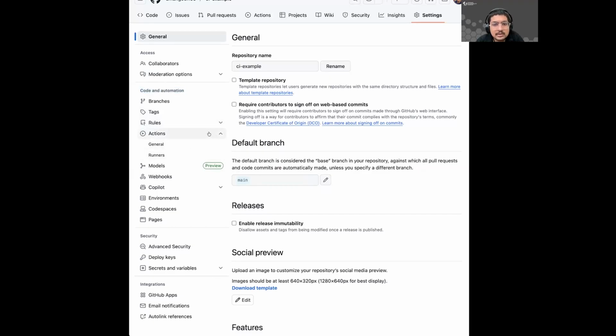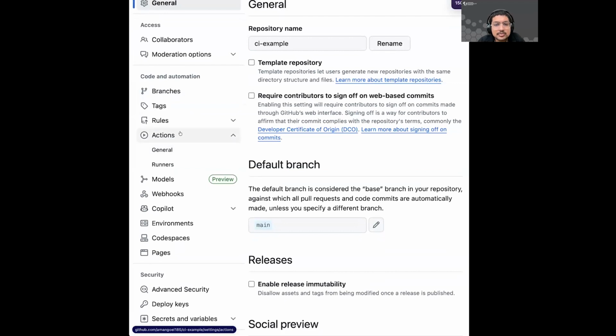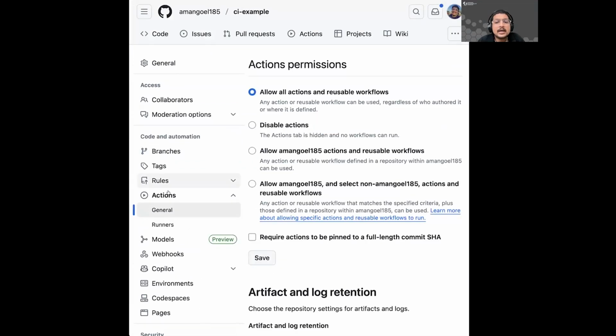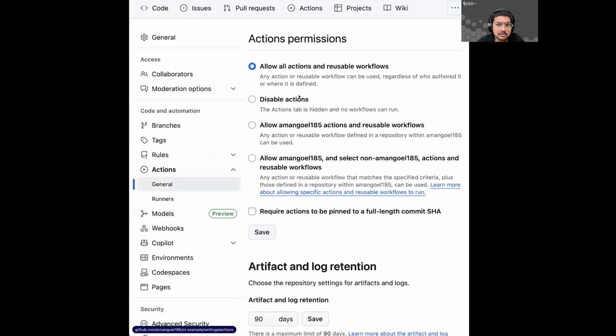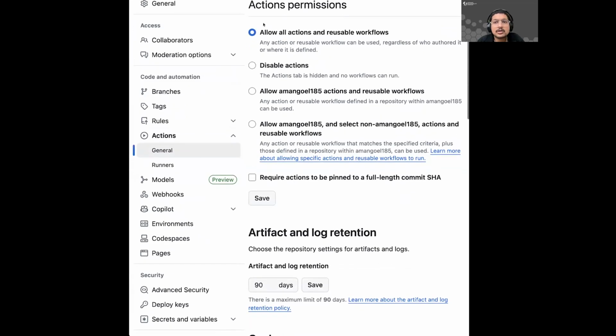So this is what we're looking at. I'll zoom in now. Actions is what we're looking at, and then we go to general. Once we've clicked on general, the information on the right changes. It shows us what information it has under this option, and we just need to make sure that this option is enabled: allow all actions and reusable workflows. It should be selected, and we just click on save.